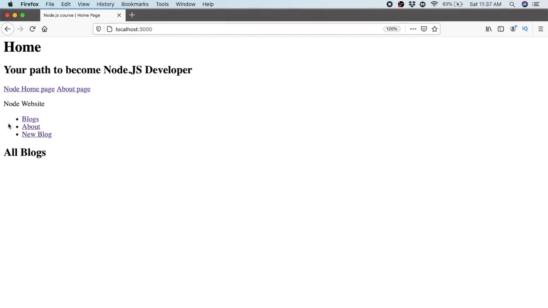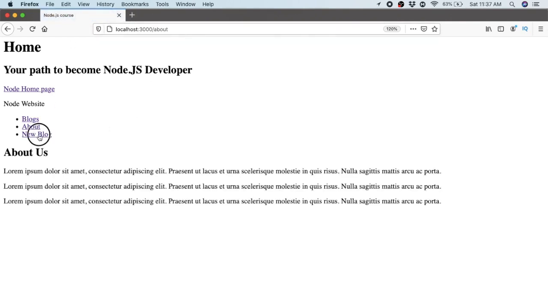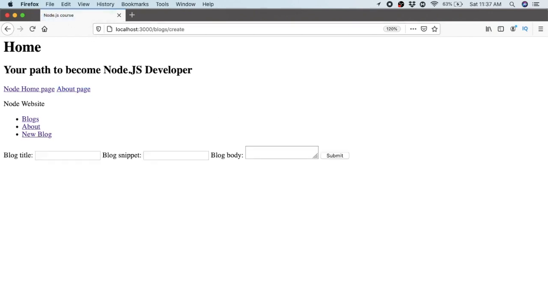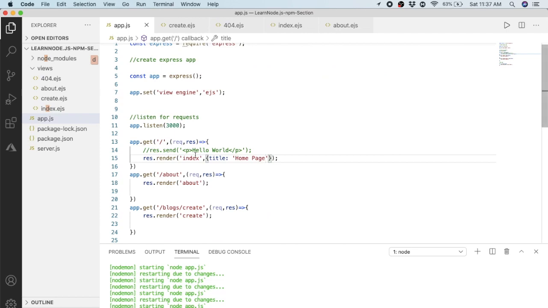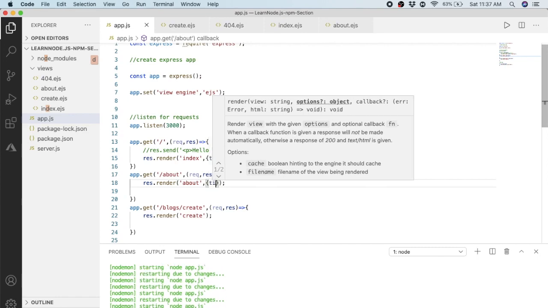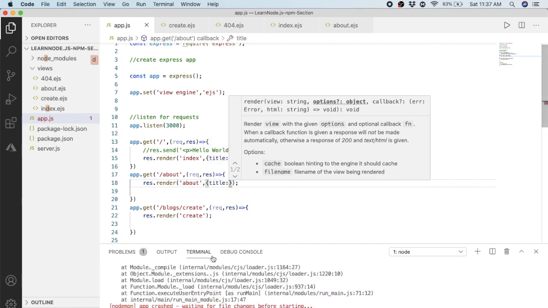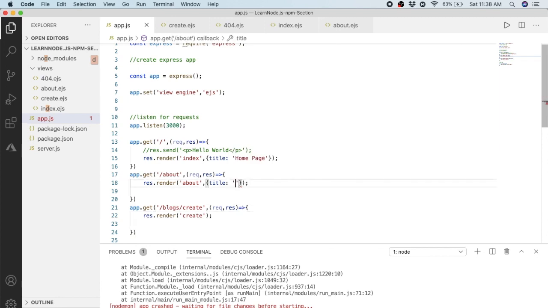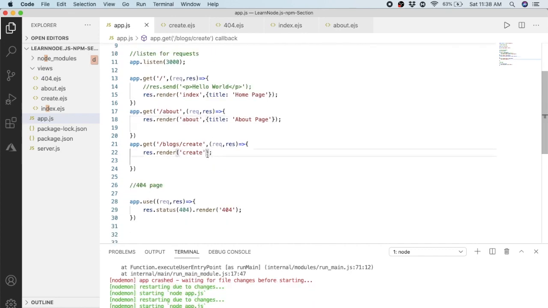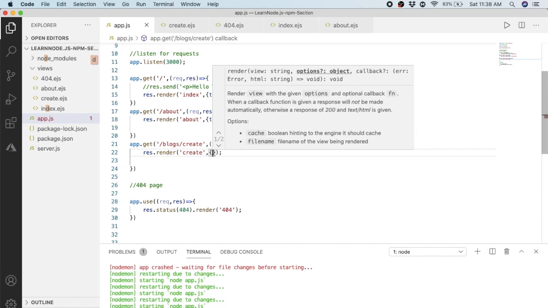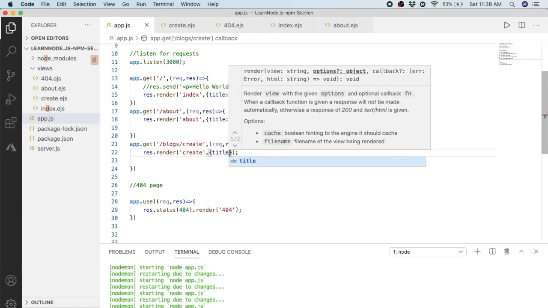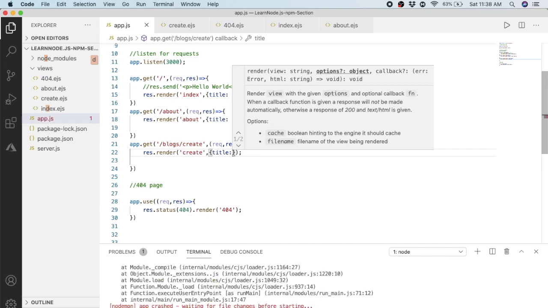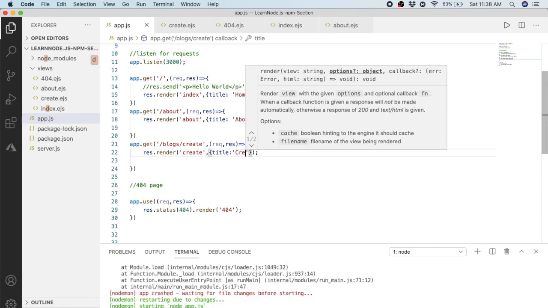Okay, we can do the same thing for other routes too. You can see the title keeps the same as node.js course and then node.js course. We can go to the Express application here and I'm going to pass another object here, that is title, that is the key, and then the value is, we can say, about page. And for the create one we can pass an object where the key is title and then a colon and the value is create a blog.